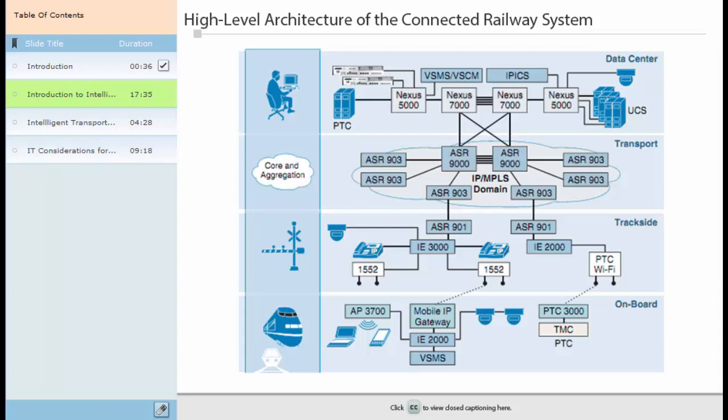Transport. A fixed mobile convergence is required to enable communication between the trackside network and the data center. In order for operators at the data center to monitor and control trackside and onboard devices, a resilient and redundant two-way communications network, known as the transport network, needs to be established.